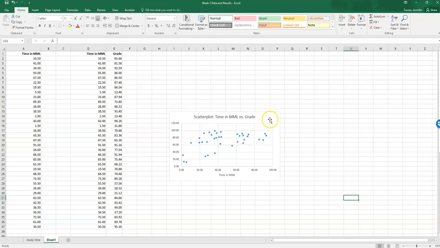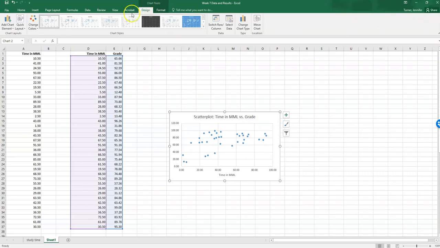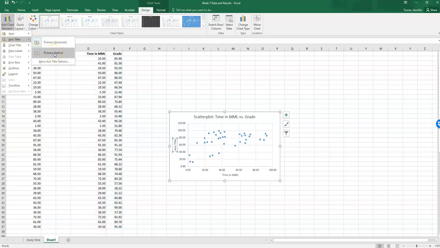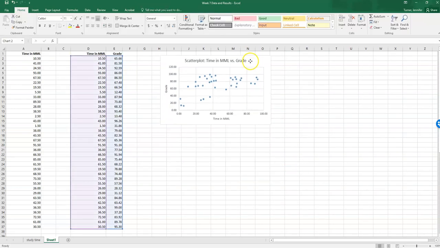For my vertical axis, I lost my item here. So if I click on the graph again and go to Chart Tools, Design, I should get that option back. So Add Chart Element, Axes Titles, Primary Vertical. And this one is going to be my dependent variable, so this is the grade, or the final grade. Now I have a scatter plot here that's showing me the relationship between these two variables.